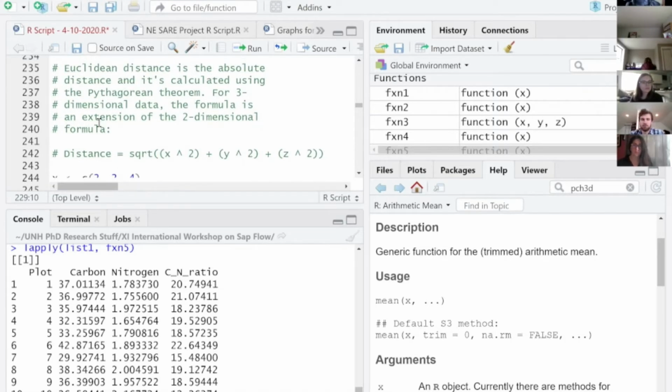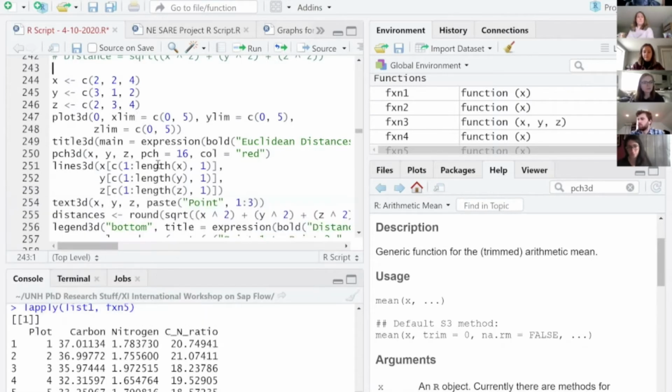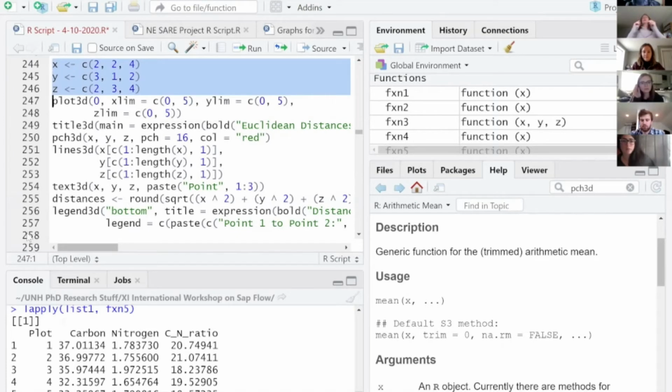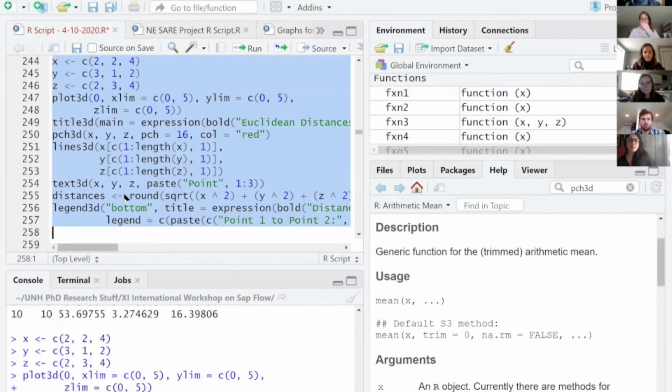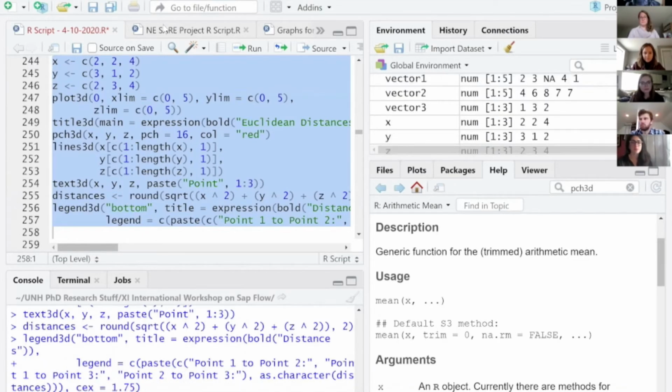Now, when we have data in higher dimensions, three, four, and more dimensions, it's the exact same formula. It's just that there are more terms in here. So here would be the Euclidean distance for 3-dimensional data. I'm going to make a little plot. I think it's always helpful to think about statistical analyses and mathematical operations graphically. It really helps you understand them.